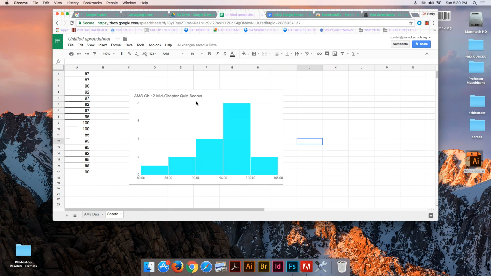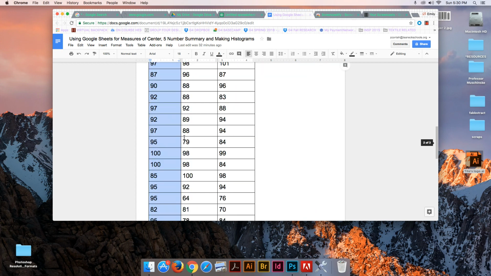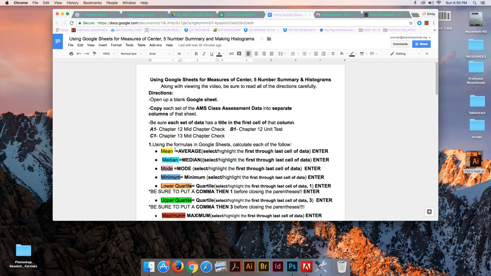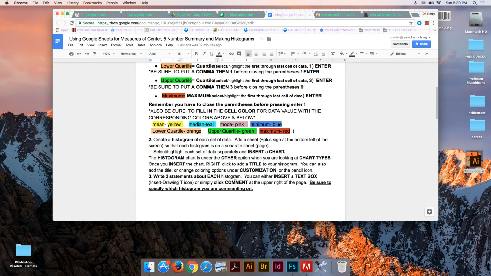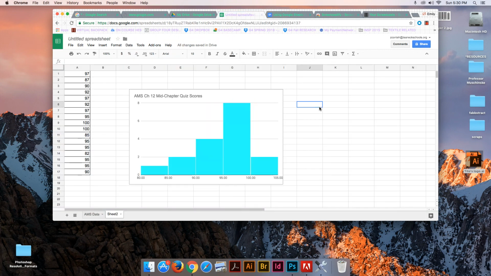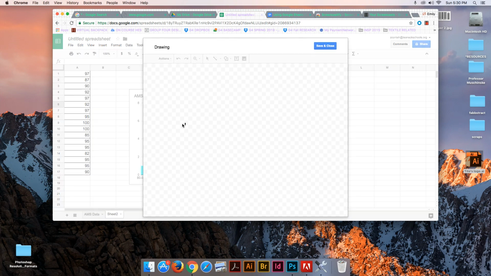too. The last thing that you are required to do, as per the directions, if you noticed, after you've made your histogram of all three of these sets of data, after you find the mean, median, mode, min, Q1, Q3, max, you are then required to write 3 statements about each histogram. And so let's just do that really quickly by inserting a text box. And it's under drawing, but it is a text box.